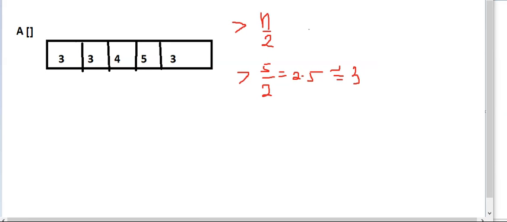In today's video, we will be continuing our discussion from our previous video, that is finding the majority element in a given array. But in this video, we'll be using the binary search tree method. So let's see the concept first. I'm using the same example from our previous video.